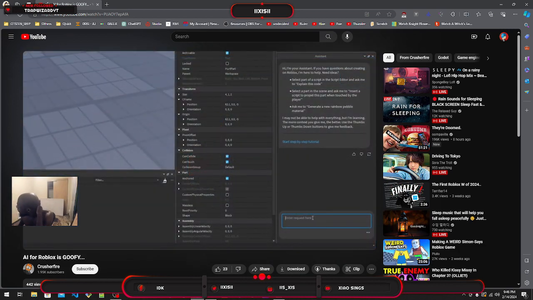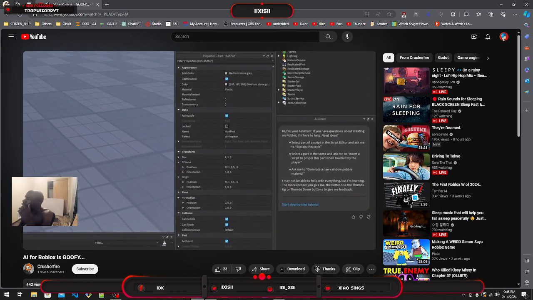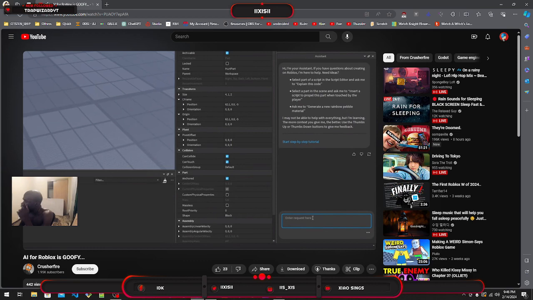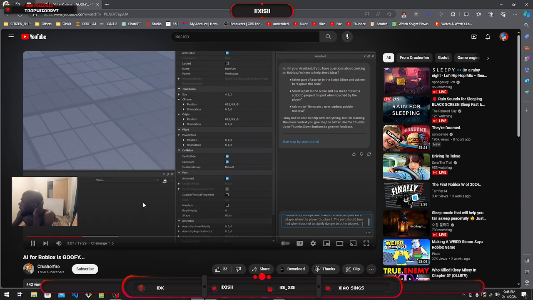Next up is the assistant, so let's go ahead and tell it to do the exact same thing. But since I have this part selected, I'm going to reword it slightly to tell the assistant to generate a script directly inside of this part. So I've told the assistant to please write a script that makes the selected part kill a player when the player touches it. The part should turn red when touched to signify danger to other players. So let's go ahead and see what it generates.